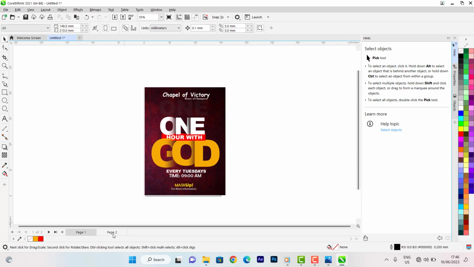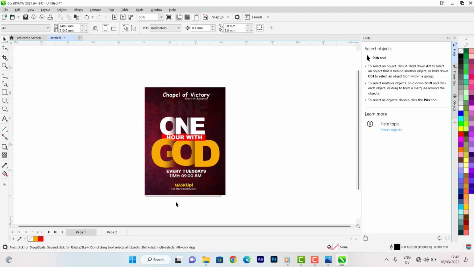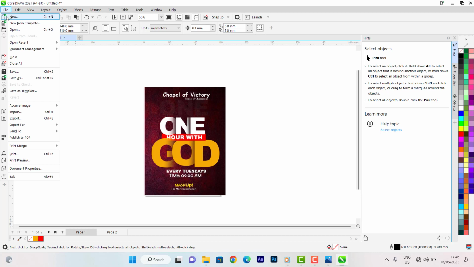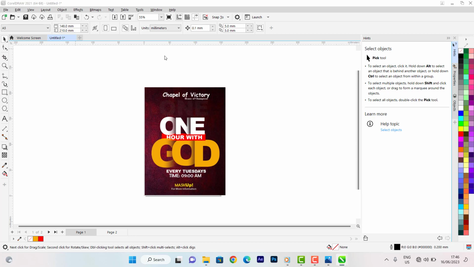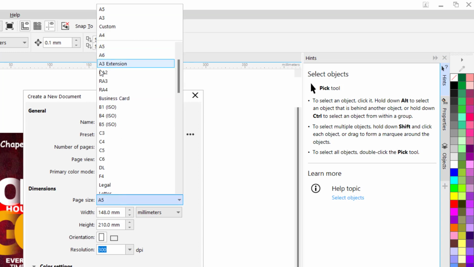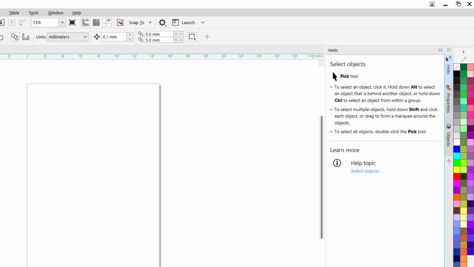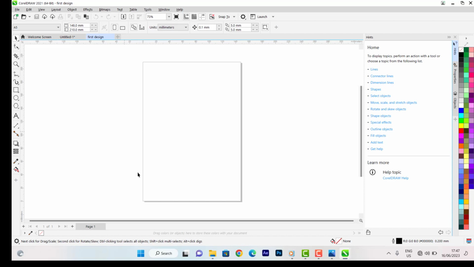All right, so the first thing you're going to do is, now I have an empty page. What you have to do is to strike Ctrl N on your keyboard, or you click here and say open a new page. So click on open a new page. Then you say, let's say first design. And now we're going to check the size of this, because we have different kinds of flyer size or design size. Okay, let's go with A5 and then say okay. All right, so this is an A5 flyer design.